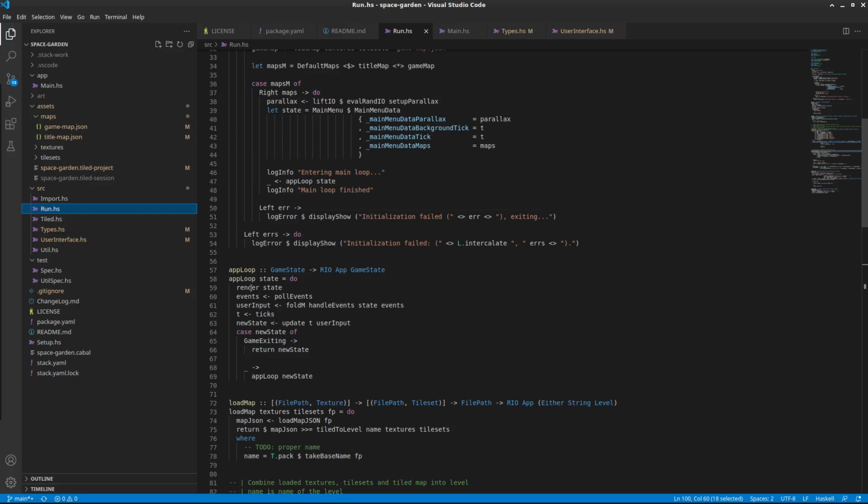render on screen what is currently happening. The state is the game state. It can be either the main menu or it can be the game running, and then depending on which one it is, it has a slightly different set of data. But anyway, render will render that on screen. Then we poll events. So all the events that have happened since we last called poll events are in the events list after this call.